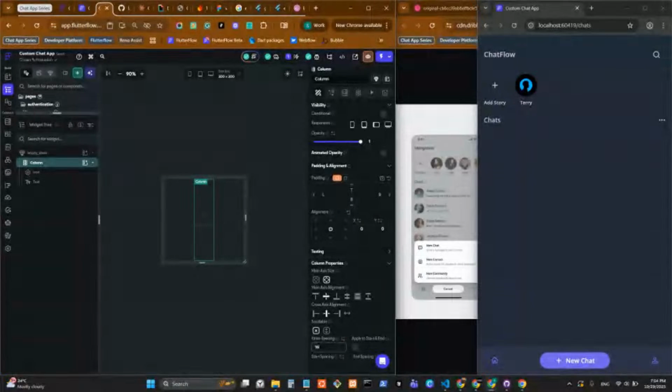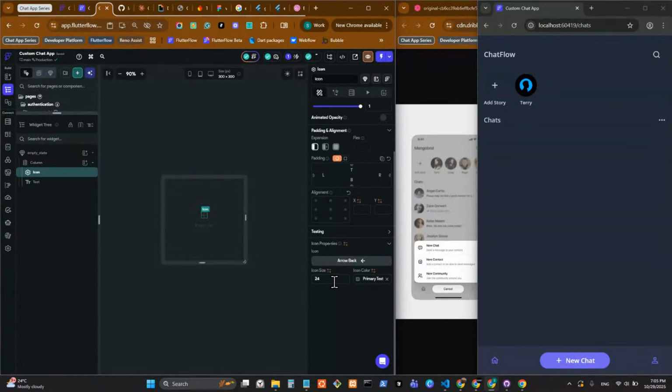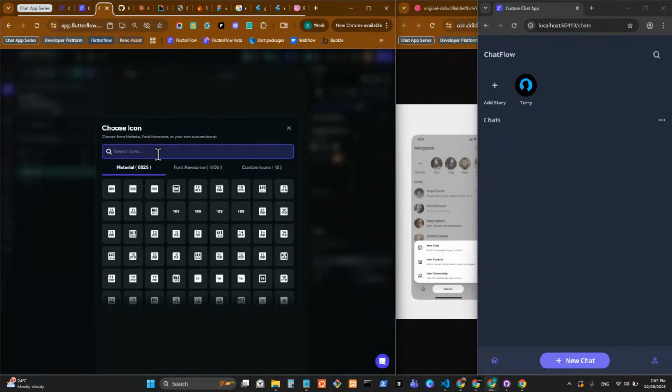So this text is dynamic, so by default keep it as empty list. And for the icon, we can use empty list.